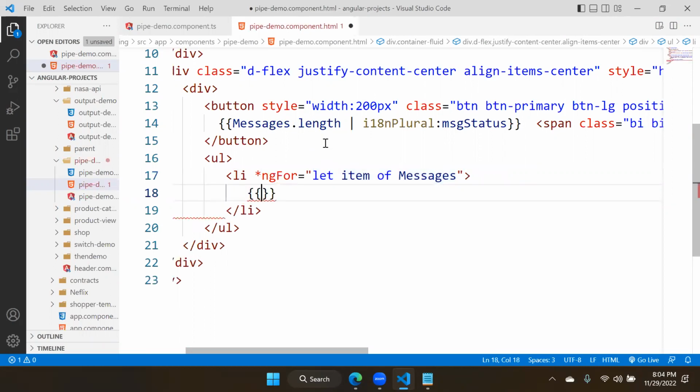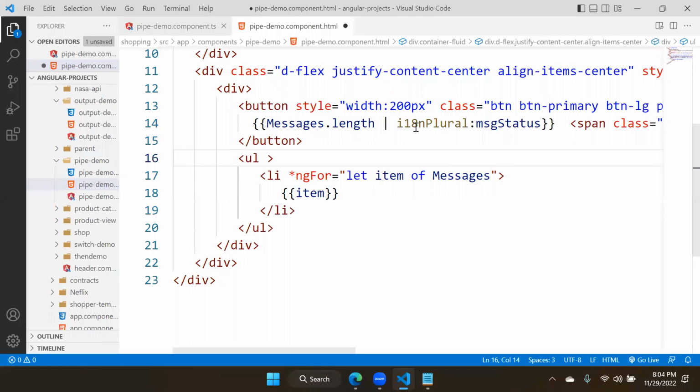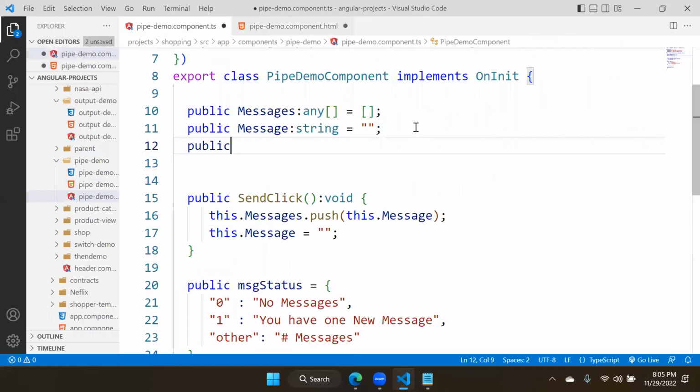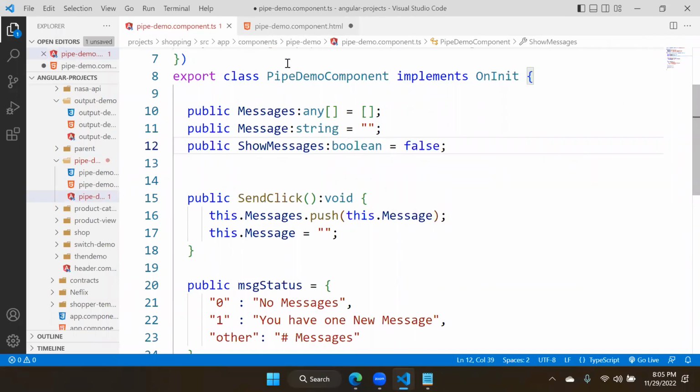So that is item we have to print. That message we have to print. And this should be displayed only when user clicks the button. So we will put here another simple property, a public. So show messages. This is what type? Boolean type, and it is having false. Show messages is Boolean type.